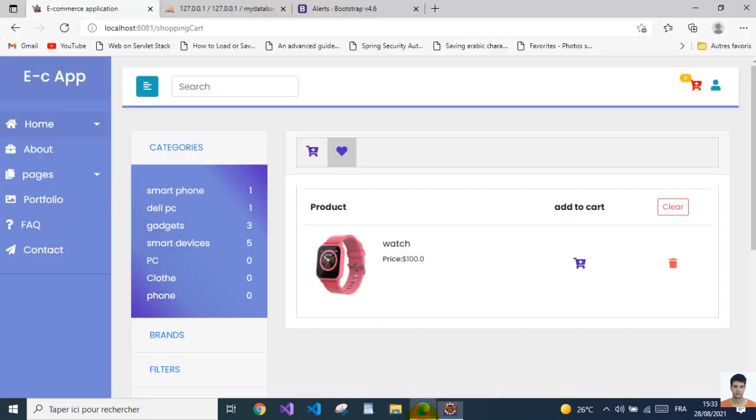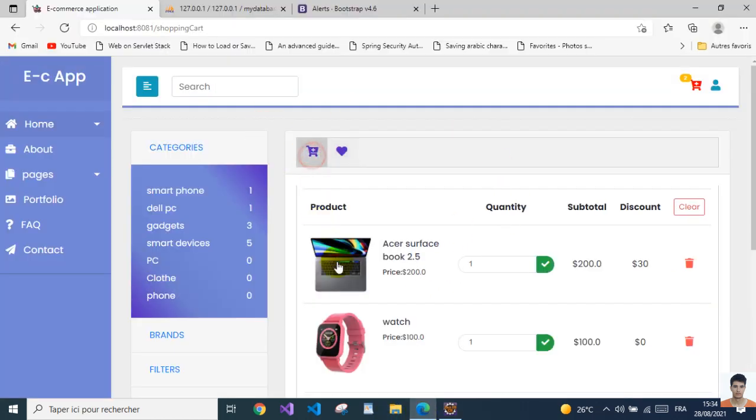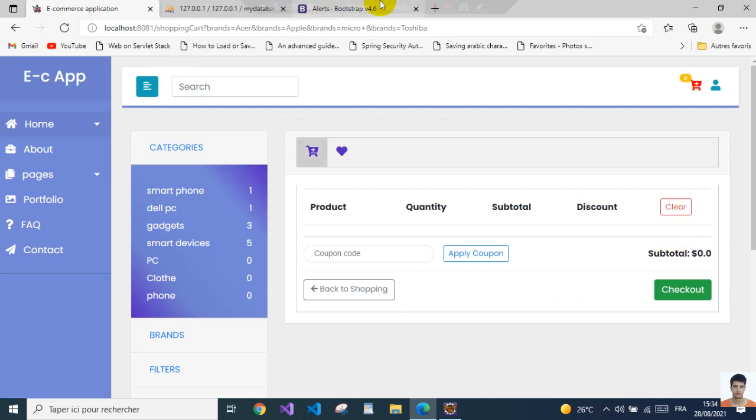So that's it for the wish list. I guess this tutorial took too long. Anyway, we've faced a lot of problems, and so that's it, and see you in the next tutorial.